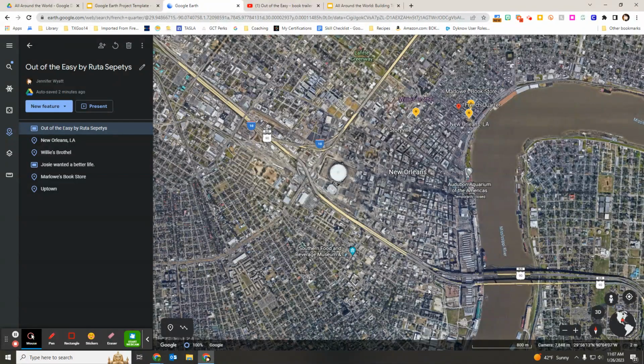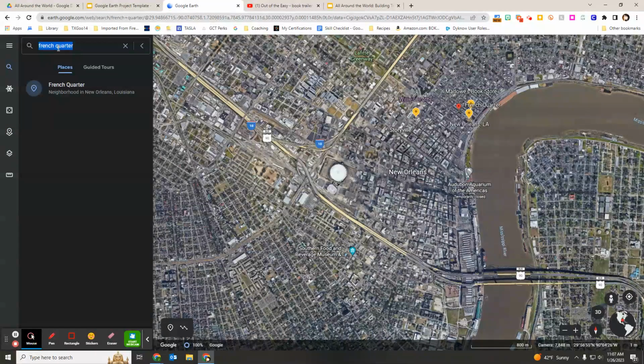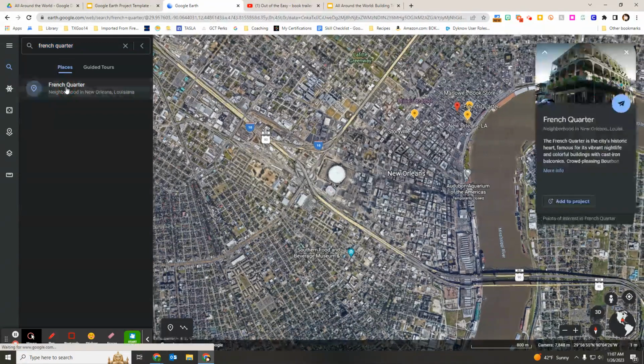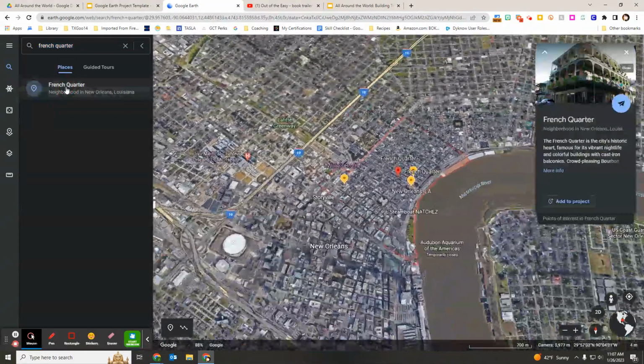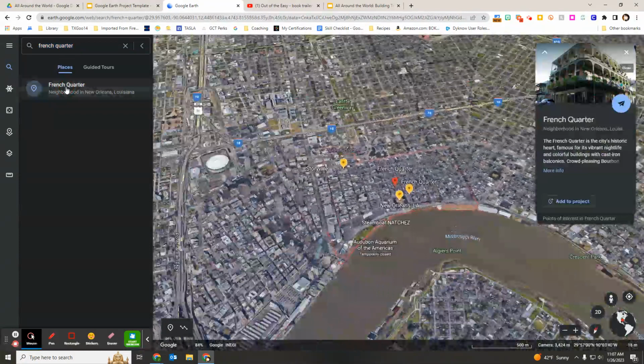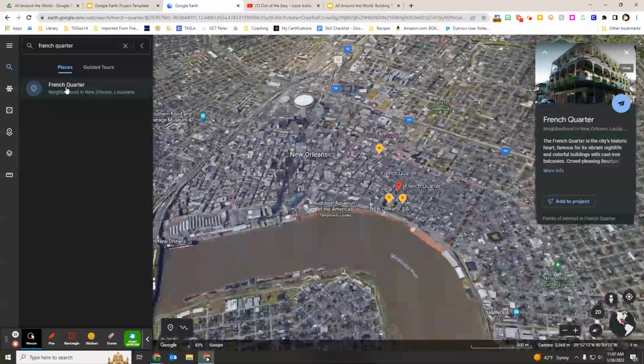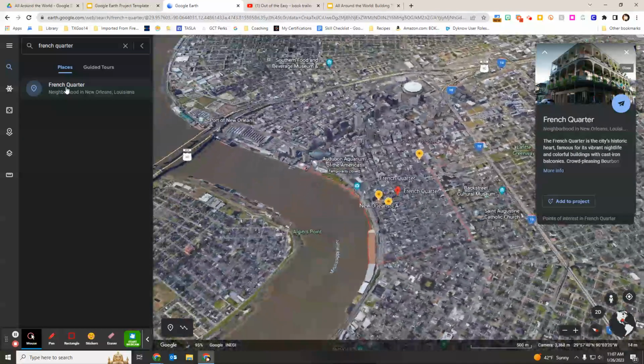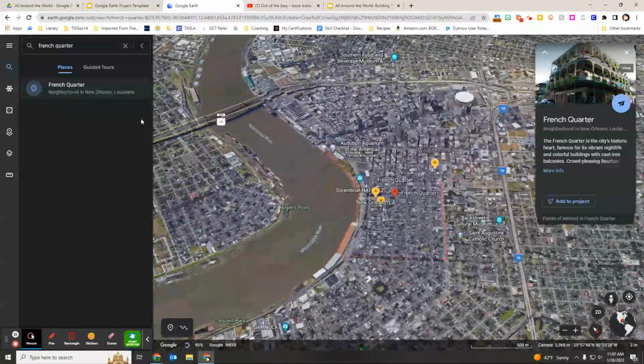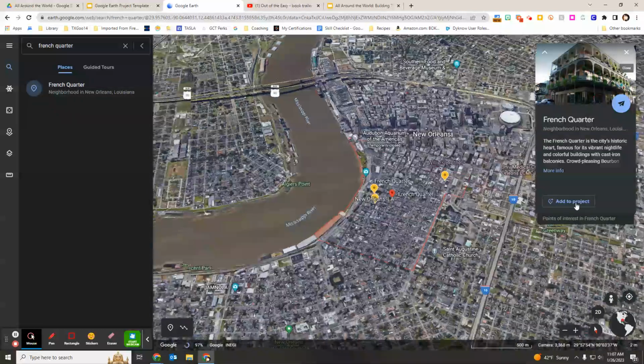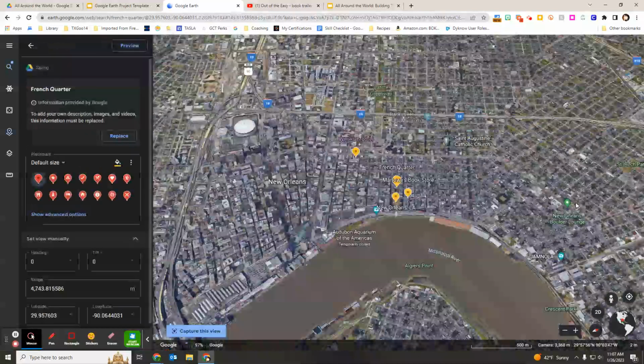But I want to add a stop in the French Quarter, which is the original part of the city, and it is also where a lot of the story takes place. So in order to do that, I'm going to use my new feature option. I'm going to select search to add a place. I'm going to search for the French Quarter, and then Google Earth is going to take me there. And as it zooms around, you can see that that orange-red outline is the original footprint of the city of New Orleans. So I'm going to select Add to Project so that it becomes a part of my project.